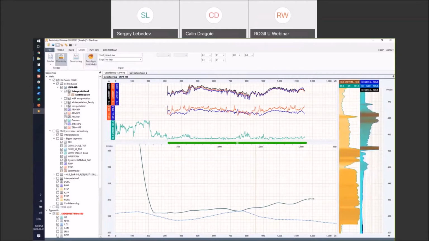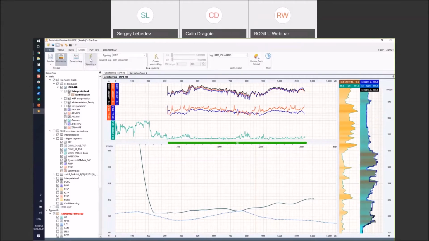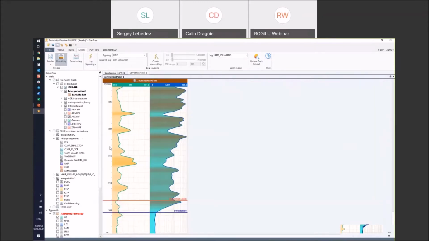So in the resistivity module, if we click here, we have several submodes. So it's basically step 1, 2, 3. Before going to forward modeling, resistivity forward modeling, you need to prepare your model so the algorithm would be able to do the resistivity calculations. And in order to do that, we do a log squaring of a type well. So let's see how it works.